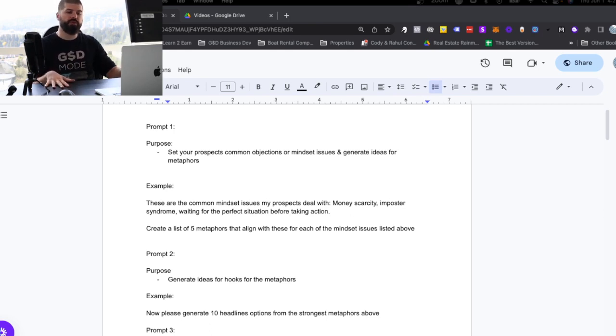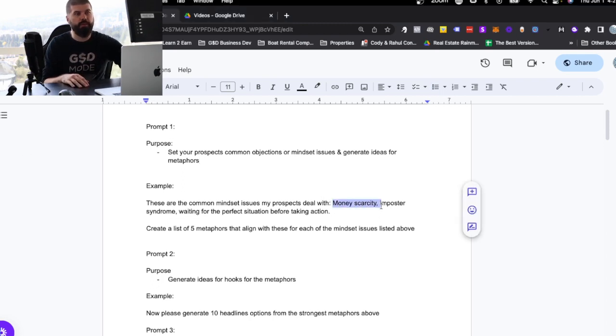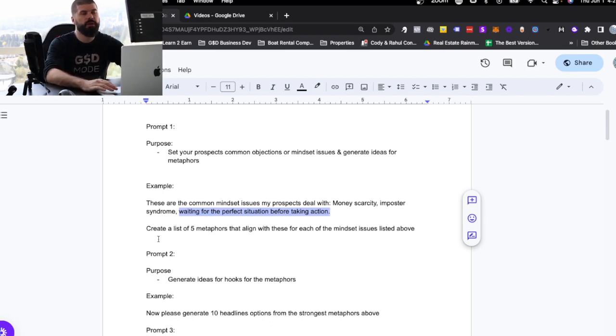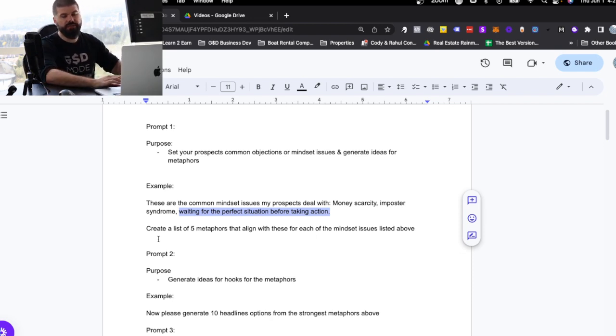So in this case, what we'll find is that our sales team, in the GSD and in our agency, will note that we're running into people with a money scarcity issue, imposter syndrome issue, waiting for the perfect situation. So trying to make everything be perfect before they actually do it. That's a more general way of saying it's a think about it objection, right? These are mindset issues that our prospects are dealing with that our sales team has fed back to us. So we want to try and write some content that will teach them to think differently about that.